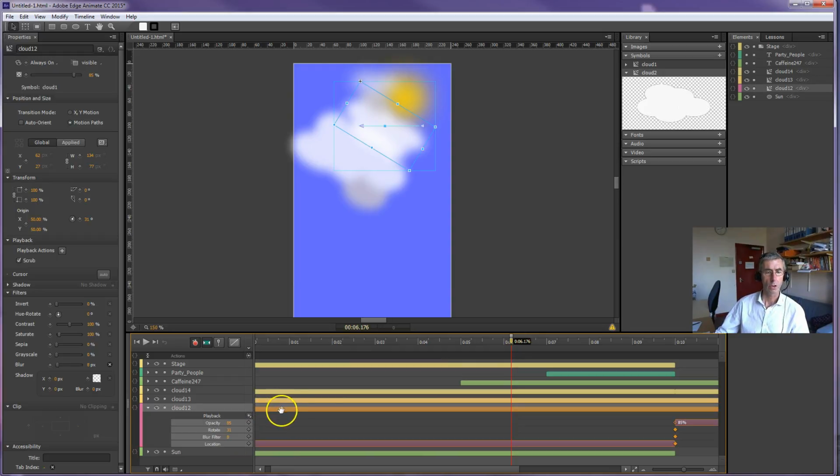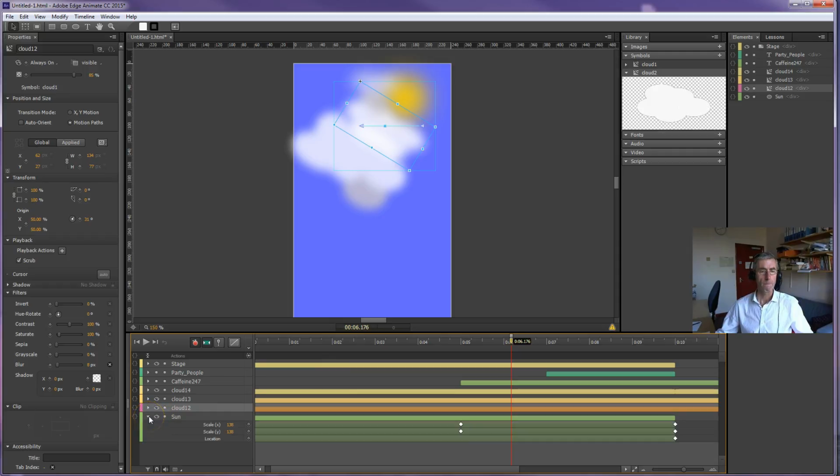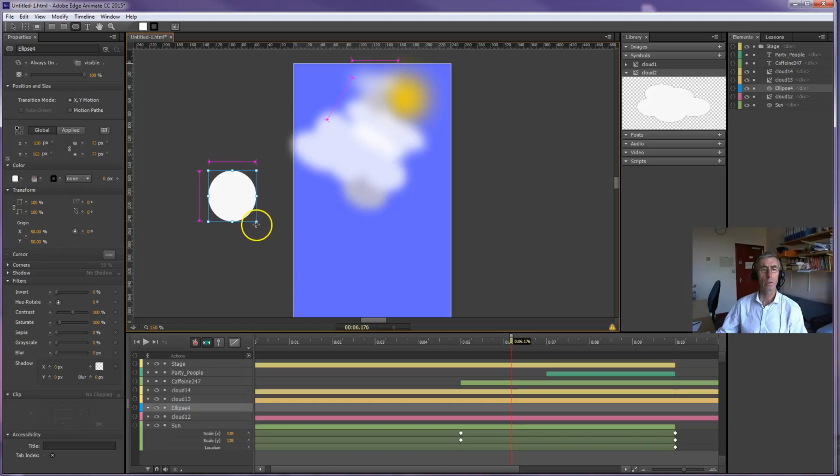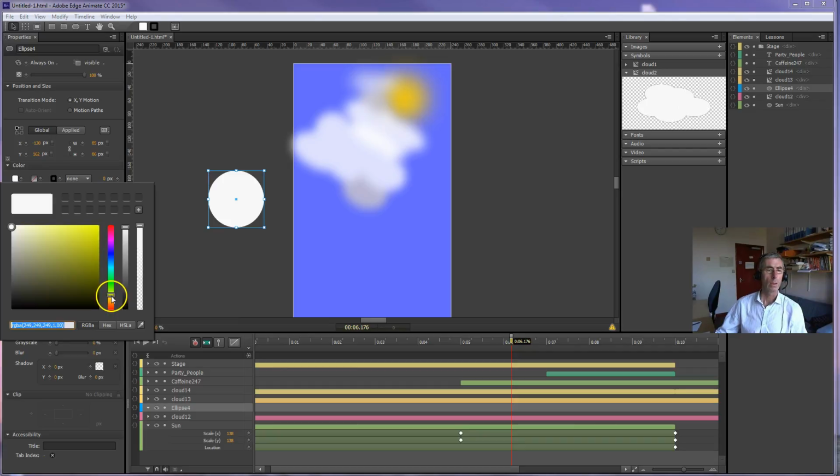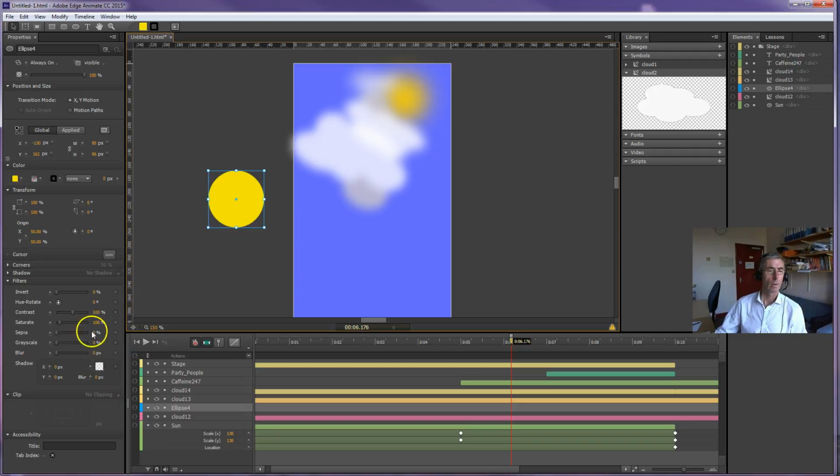So if we click on the actual bar there of the object, you can see I'm in motion paths. You can see that's the line there. It looks like it's the middle cloud that I'm doing here. If we just close that up, the sun. All I did with the sun was to make a circle, press shift to get a pure circle, change the color to yellow, and then go to blur. Dead easy.